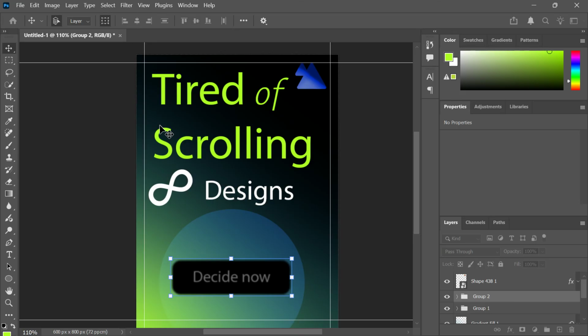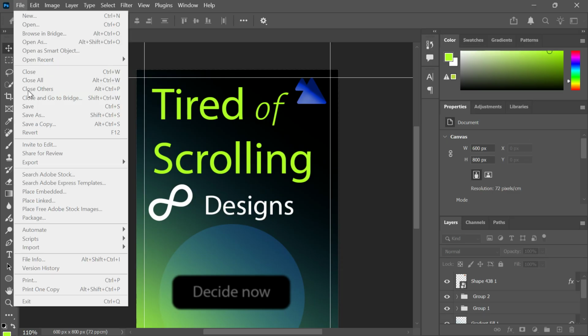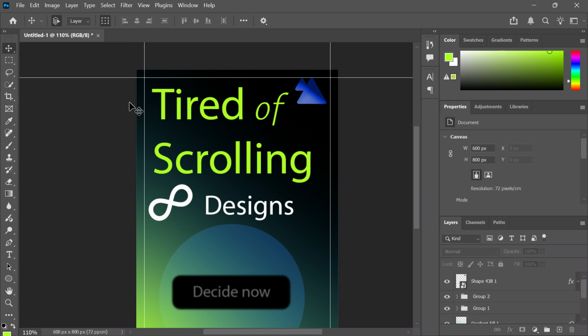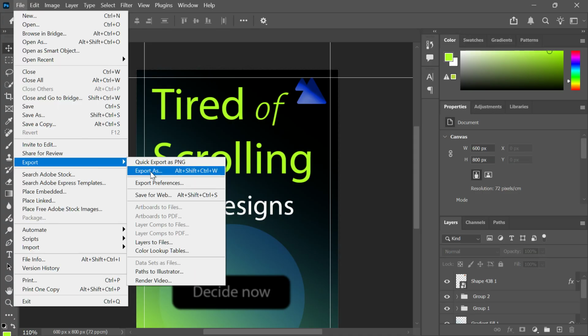Once your design is finished, it's time to export correctly. Go to File, then Export, then Save for Web. Choose JPEG or PNG depending on your design, and make sure the final file stays under 200 kilobytes if possible. That helps your email load faster and reduces the chance of broken display issues.